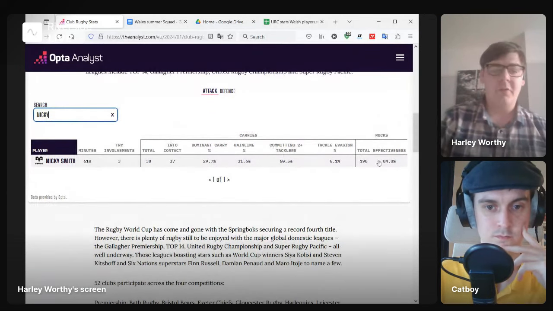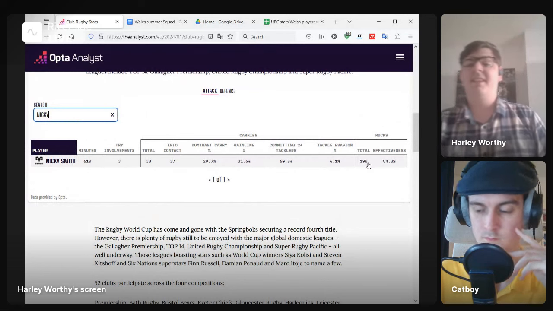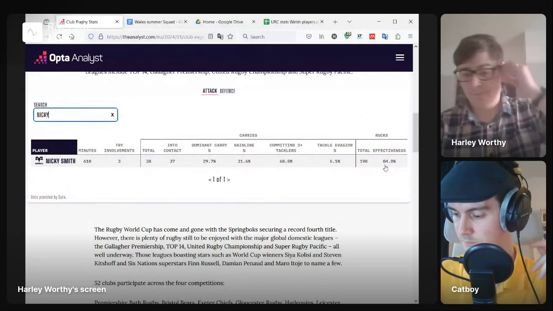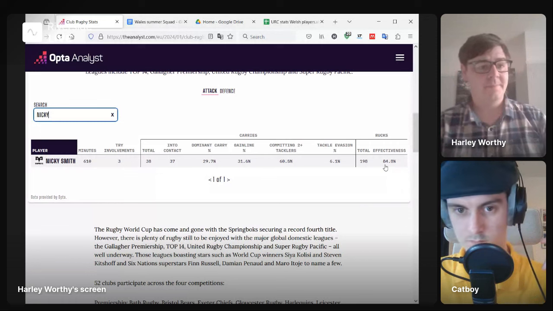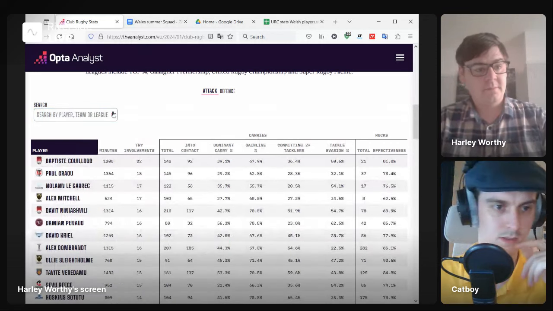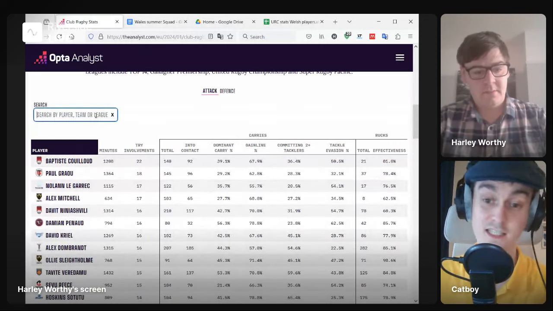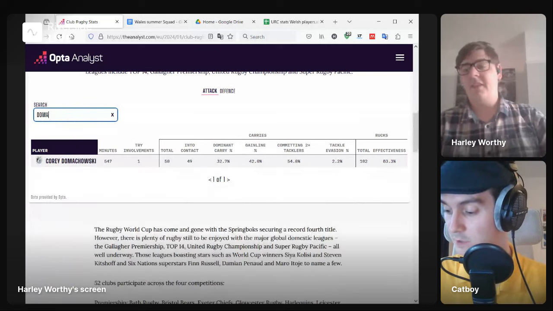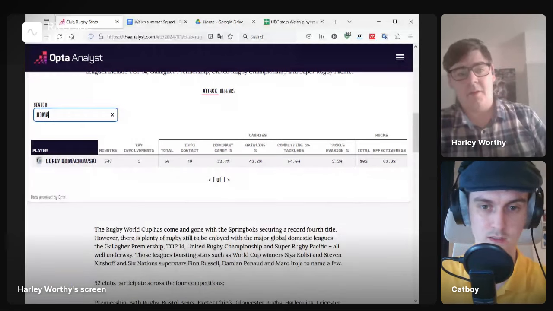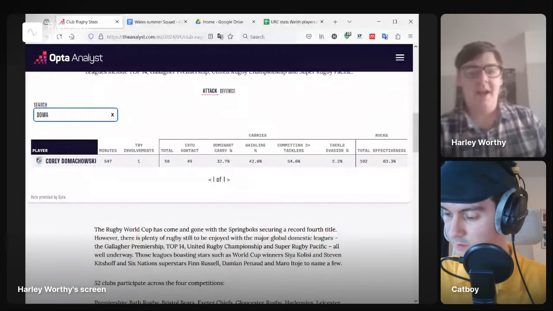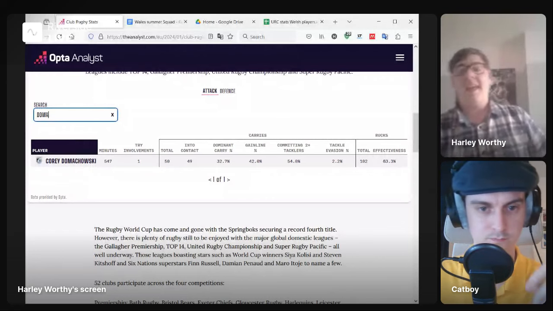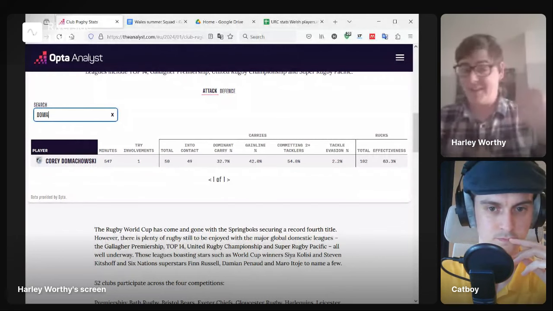So total number of rucks hit, 198, but he's effective in 84, about 85% of them. And then you go to Domachowski. That's attacking rucks as well. We should also check defensive rucks. We'll go into defence. You've just got to change tab on this one. So here, Domachowski is a slightly less effective ruck carrier.